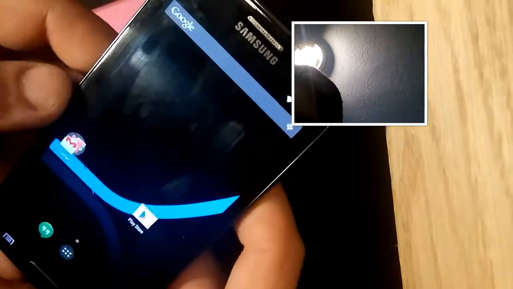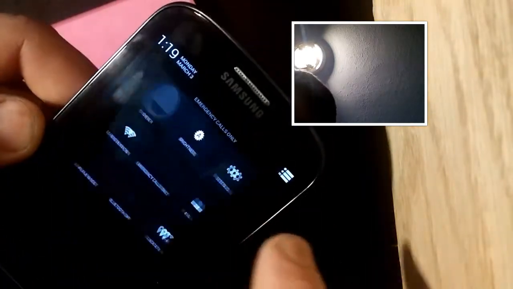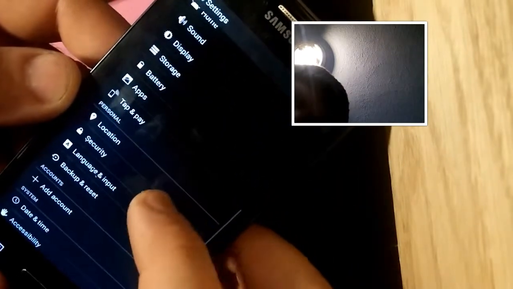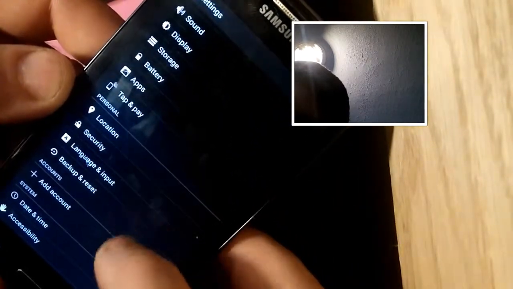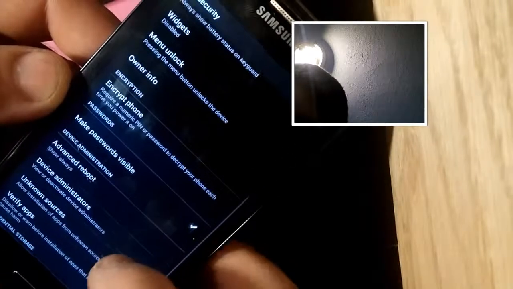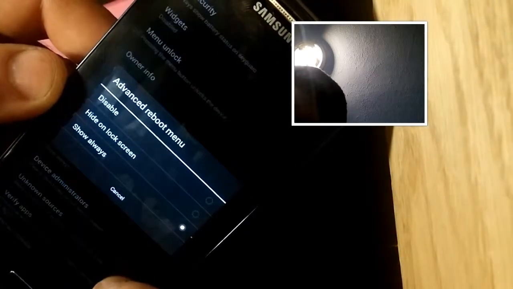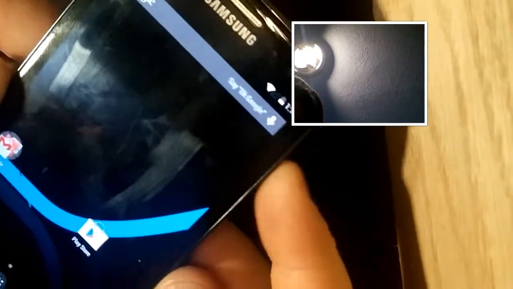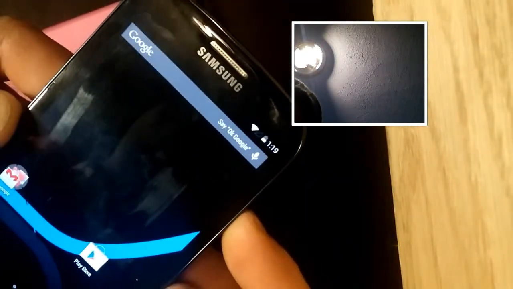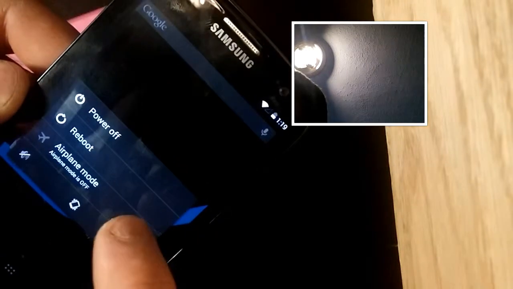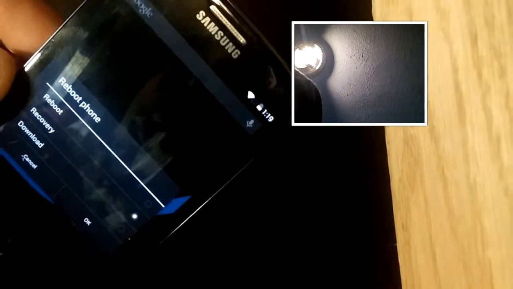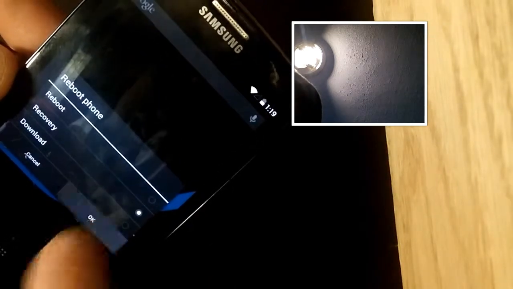So yeah, just to do that again, just go into settings, go down to security, and then go down to advanced root, and then make sure it says show always. So when that's checked, when you press and hold your power button up here, you'll get all these options. When you press reboot, it'll give you 3 options now instead of just 1. So from here, you want to click on recovery and go OK.